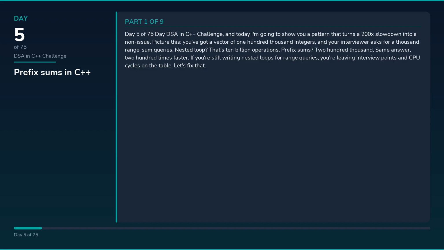Nested loop? That's 10 billion operations. Prefix sums? 200,000. Same answer, 200 times faster. If you're still writing nested loops for range queries, you're leaving interview points and CPU cycles on the table.